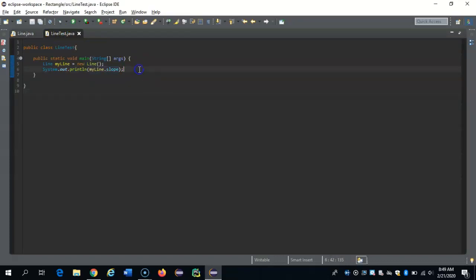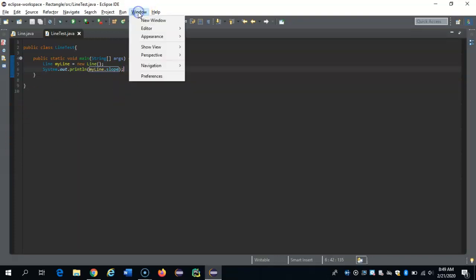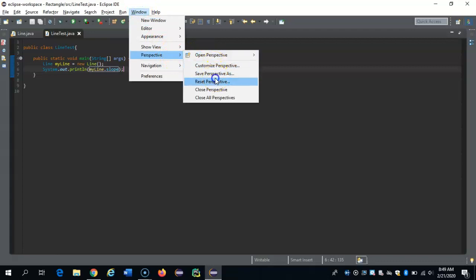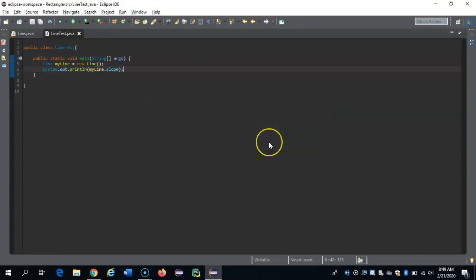And when we save this and we run it, Control F11, we get... where's the console? I'm sick of having to reset the perspective.